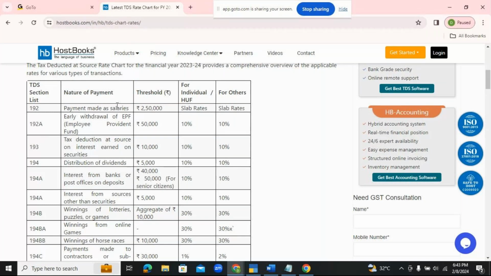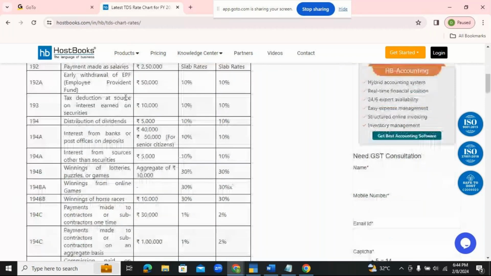Next we have 192A, where suppose we make a premature withdrawal of the provident fund from our EPF account. Up to 50,000 is not an issue, but more than 50,000 means 10% TDS will be deducted. Then 193 is TDS on interest earned on securities and other marketable investments; more than 10,000 means 10% TDS. Next is any kind of distribution of dividends: above 5,000, the TDS rate is 10%.